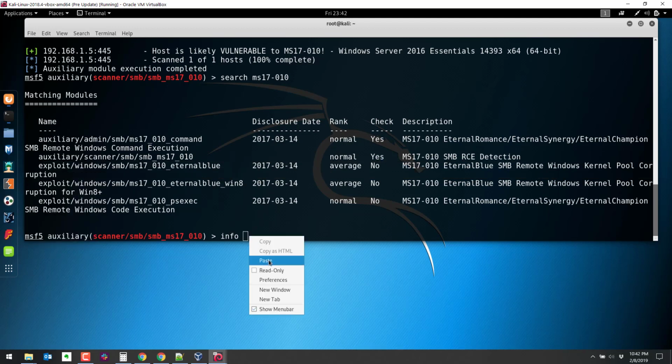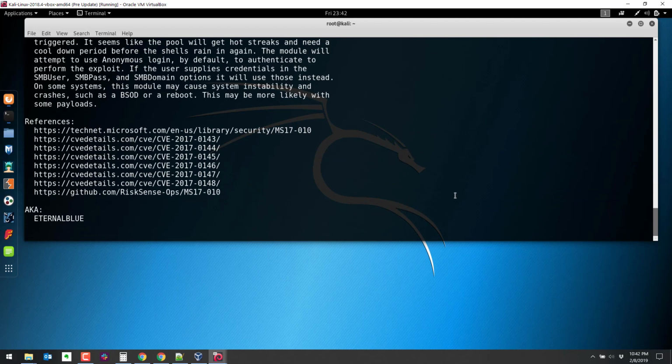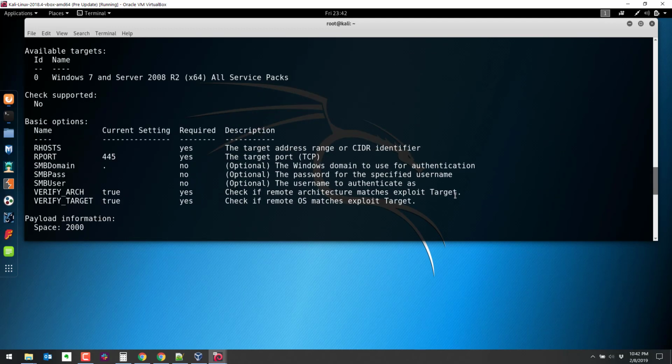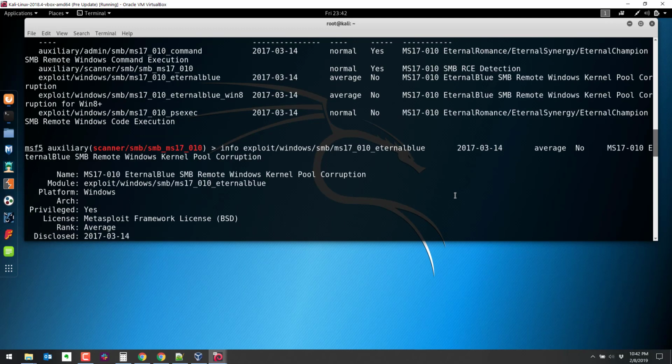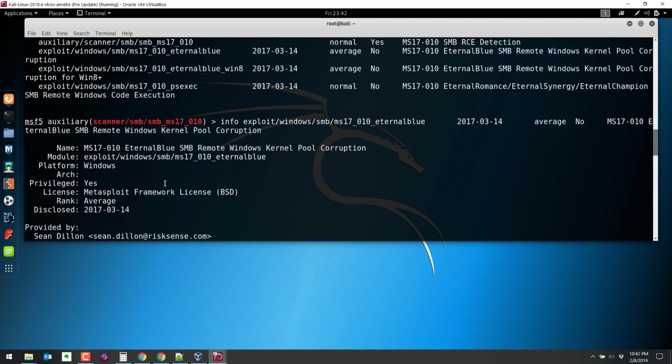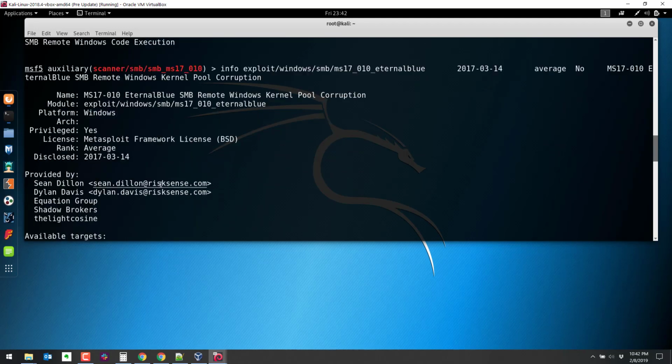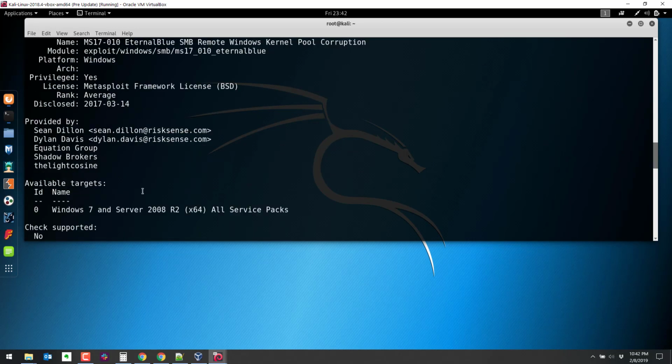Info against the exploit. And let's scroll back up. So I just did info against that exploit. So this exploit, just called Windows SMB MS17_010 Eternal Blue, only works against, if we scroll down here, it says the available targets are Windows 7 and Server 2008 R2.